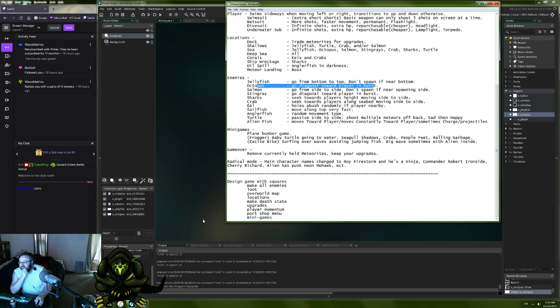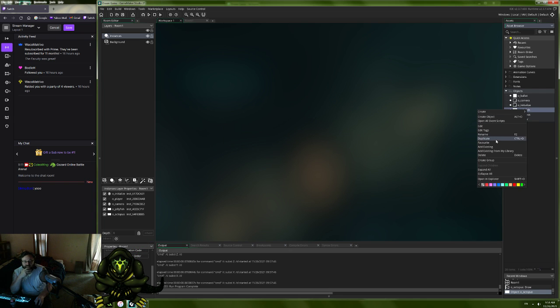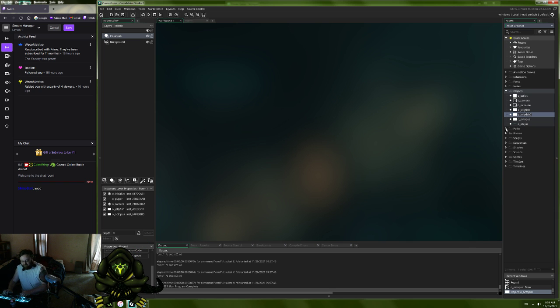Next enemy. Salmon. Salmons go from side to side. They don't spawn if you're near the spawning side. Really all there is to this. So it's like the jellyfish, just the other way, and same thing with the stingray. It's like the same enemy, but going the other direction. So let's just duplicate this one for the salmon and duplicate the other one for the manta ray.